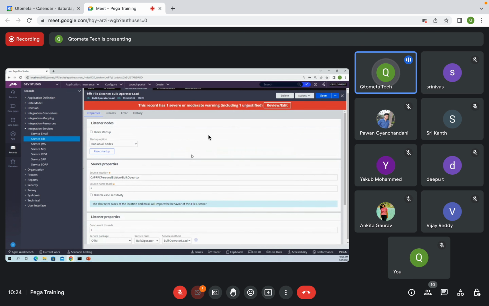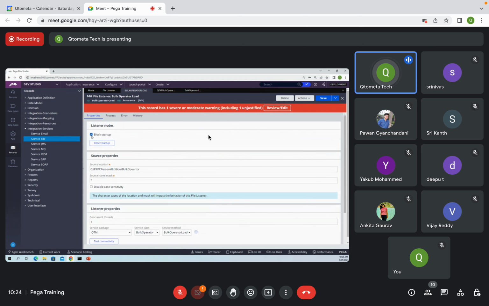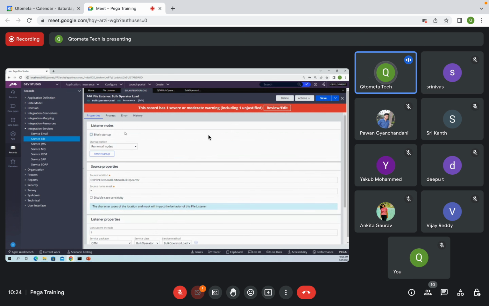Sometimes what happens, it's a data instance, right, and it doesn't need any ruleset version to make any changes. So in production we do that. If required, we can simply go and save it, and it will not run. It happens sometimes that we don't want it to run, so Pega has given that option.